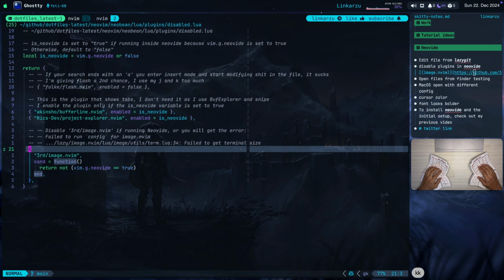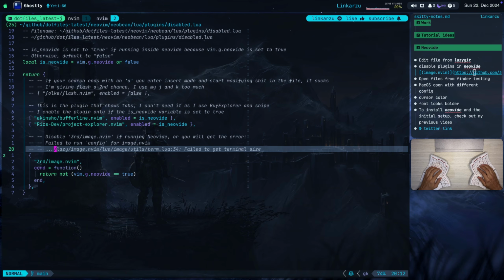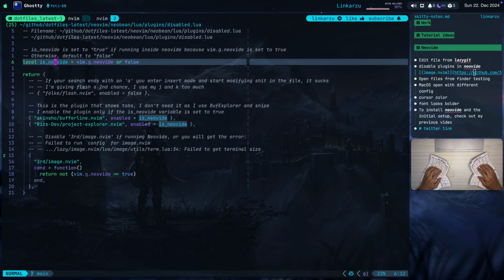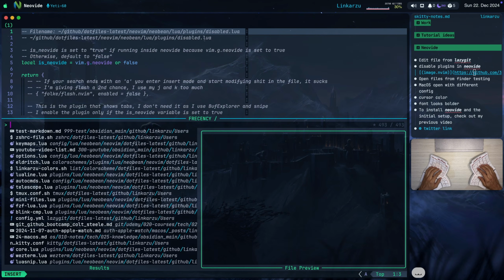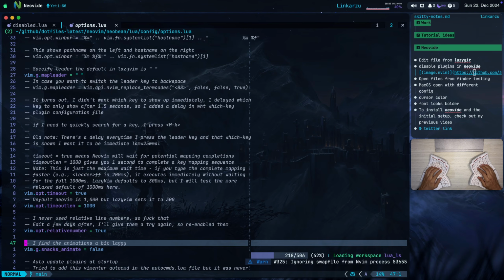Notice that I left the error here. If you don't disable it, you will always get this error. Notice that I'm going to open Neovide from here. I have a key map for that, letter F, capital N, and that is going to bring it up. Notice that I didn't get any errors about image.nvim or anything else. If I open another file here, just going to search for another file. Let's say that I want to open my options.lua file that is shown here below. Notice that I have two tabs at the top because I only use tabs in Neovide. I don't use them in Ghosty.